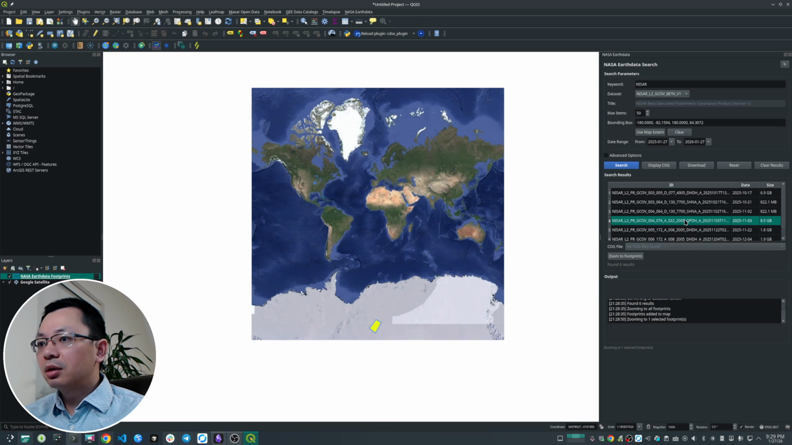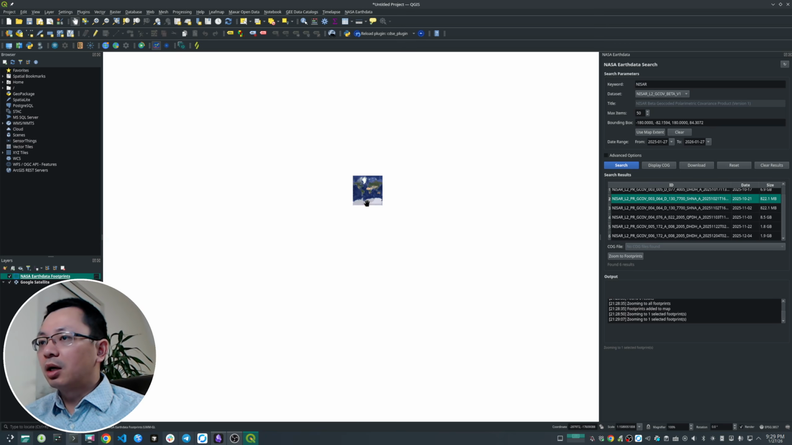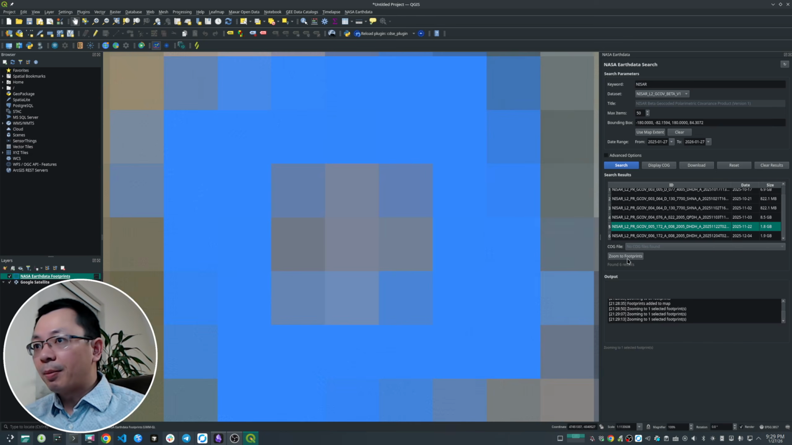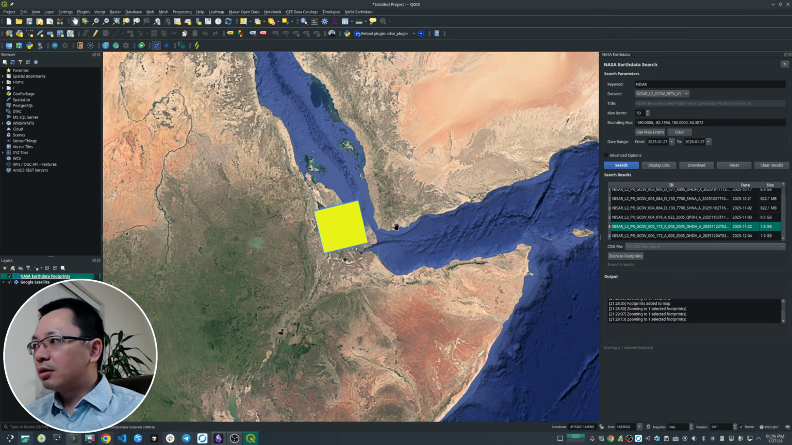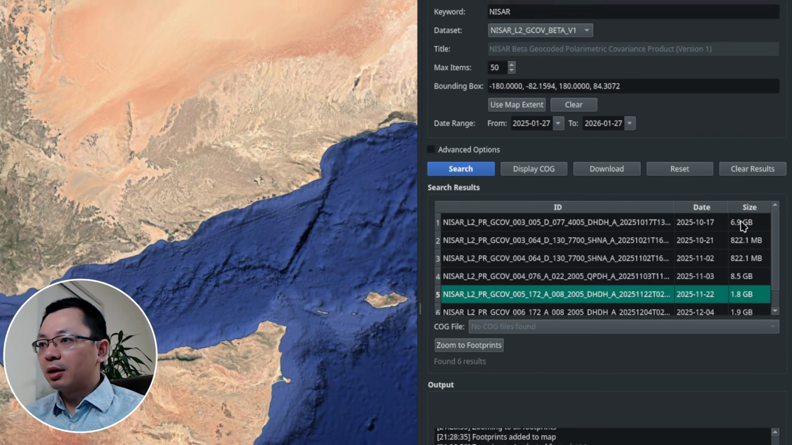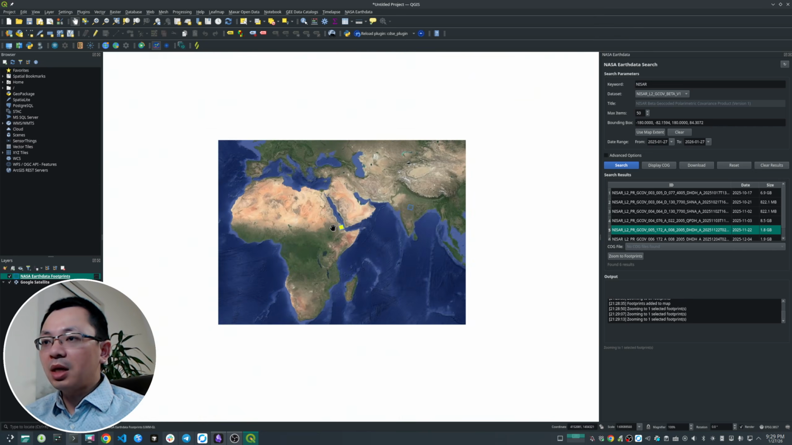Here, it should be highlighted. Let me zoom to the other one. Oh, this one is also ice. So for example, I'm going to zoom to this one, 1.8 gigabytes. You can see the file size ranges from less than 1 gigabyte to almost 7 gigabytes. And for this one that I'm selecting here, it covers Africa.